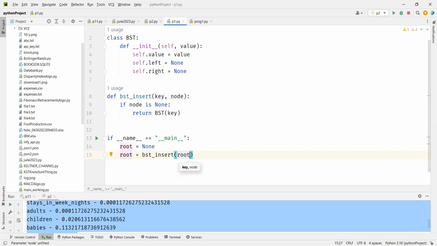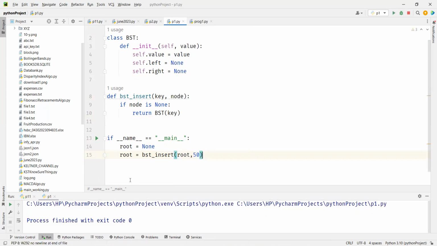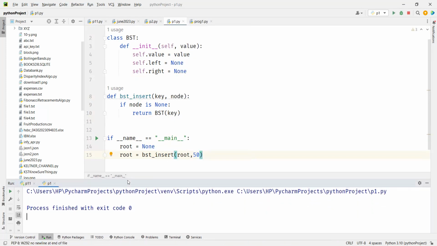Root will always point, just like in a linked list we had start. Start will always point to the start. Here you will always have a pointer to the root node that we cannot lose. Now I'm going to add 50 to it. Insert 50 to it. So now when I call this function, what will happen? Your root node is created, isn't it?